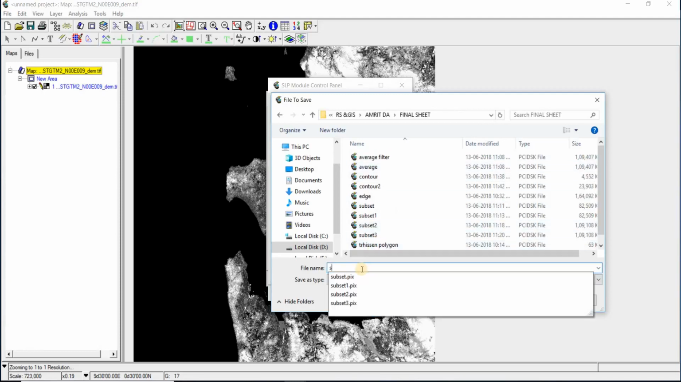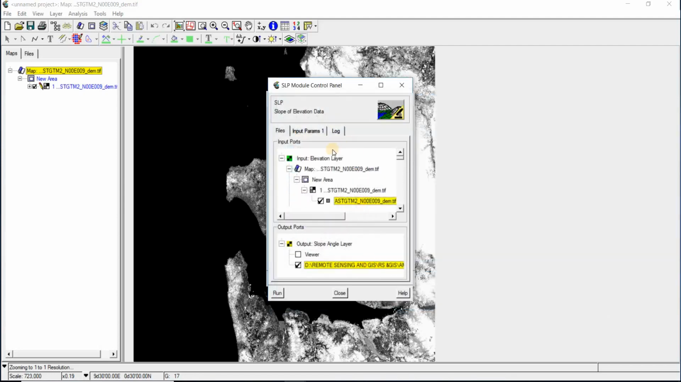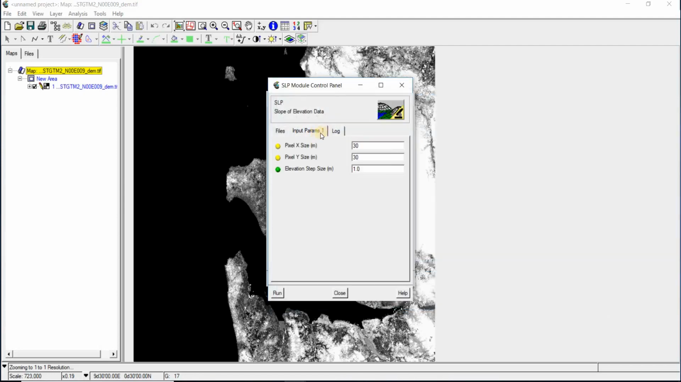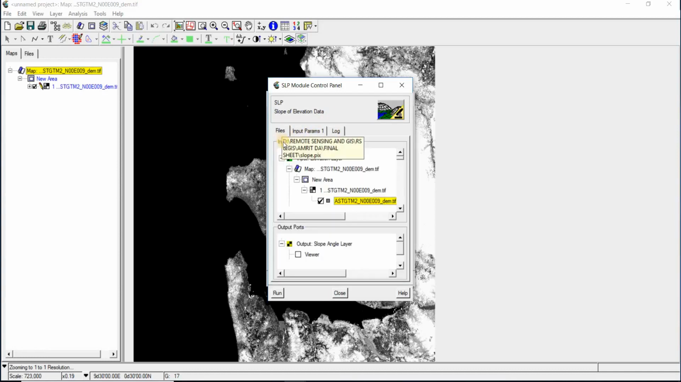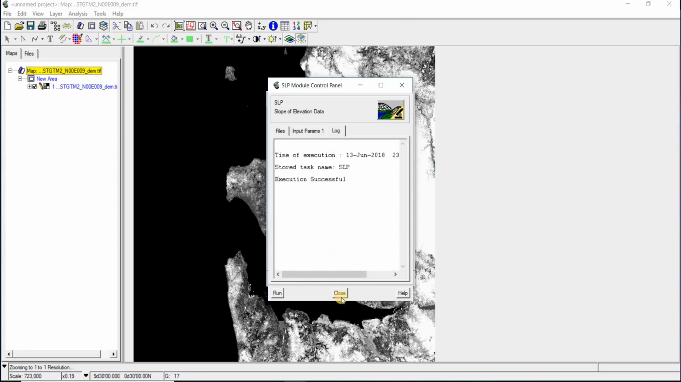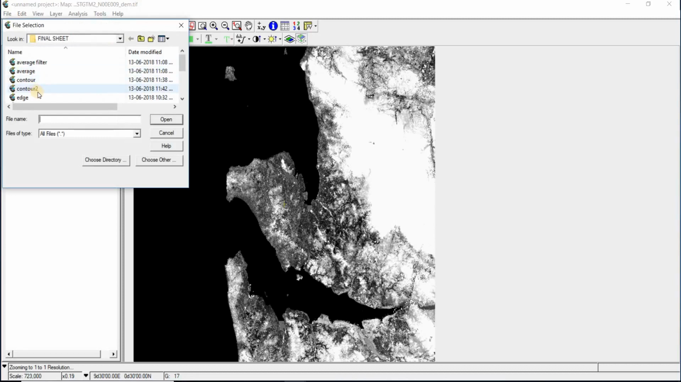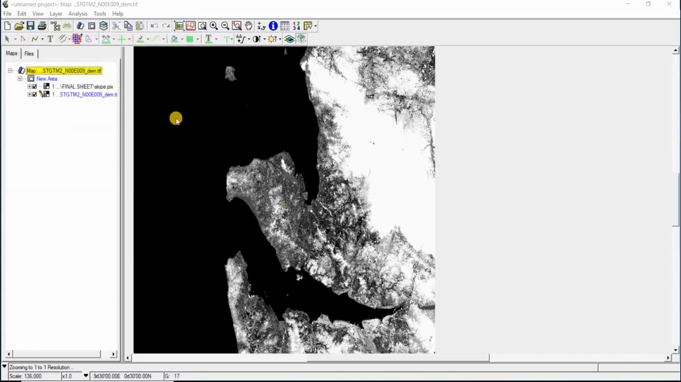The slope. And then run this process. So calculate, and open the slope. Slope image.